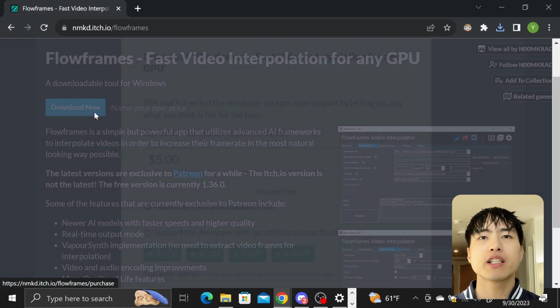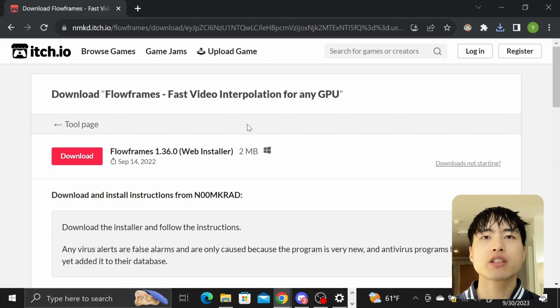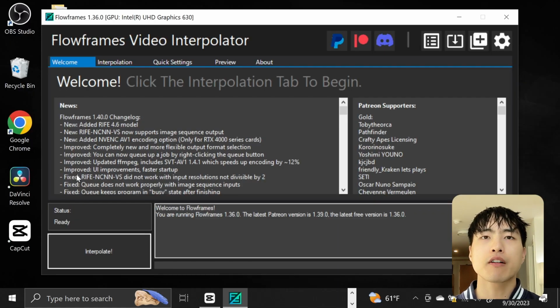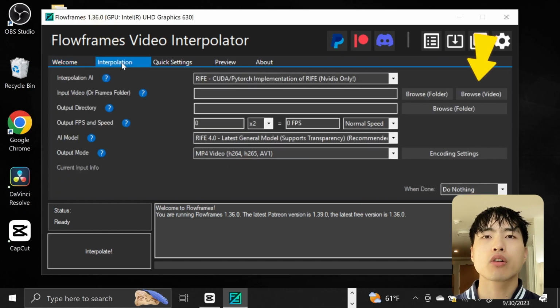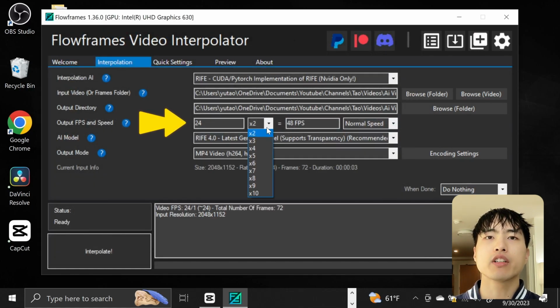It's completely free to download and use, although you will need a Windows system and GPU. Once it's downloaded and installed, open up the software and inside the GUI, click on the Interpolate tab. Select the location of the video that you want to be upscaled and choose an output destination. Then choose the amount of interpolation you want to do. I upscaled my videos 3 times from the original 24fps all the way up to 72fps.